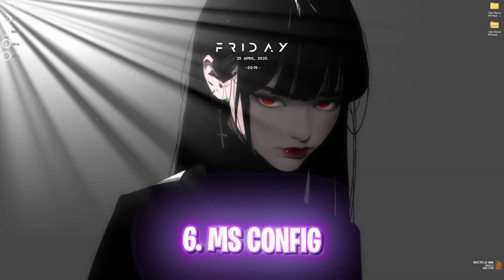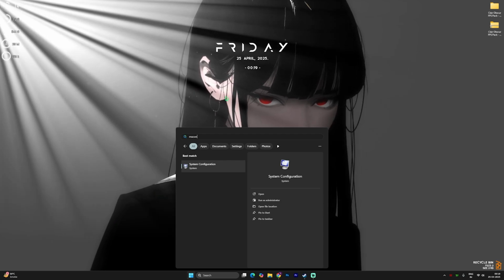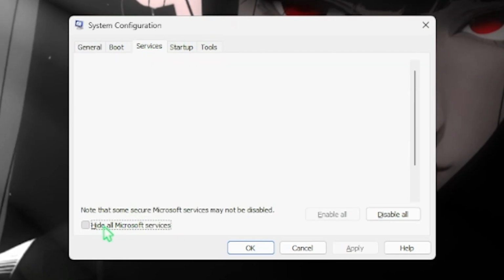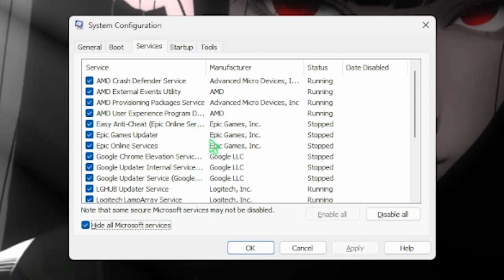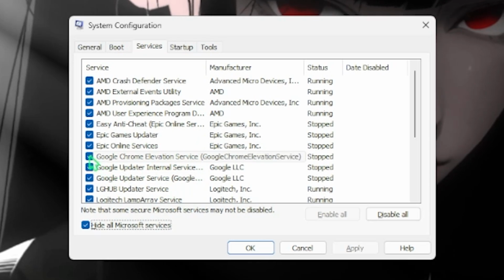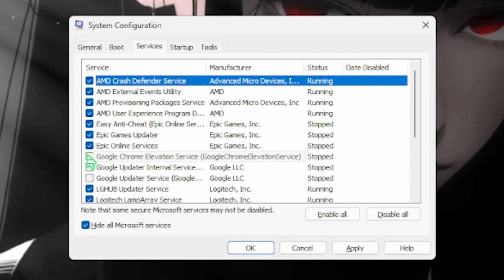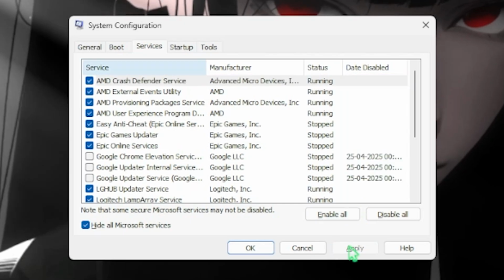Next step is msconfig, and for that simply search for msconfig right over here and open up system configuration. Right over here, head over to services and then click on hide all Microsoft services. Then disable all kinds of unnecessary services running in the background. Some of these include browser update services, fan control services, RGB services, and other unnecessary services. Know what you are doing and then click on the apply button.